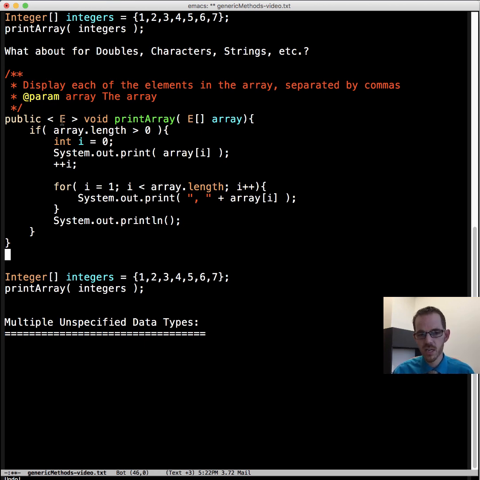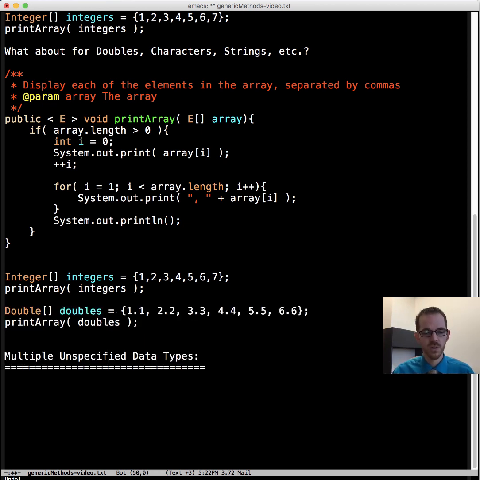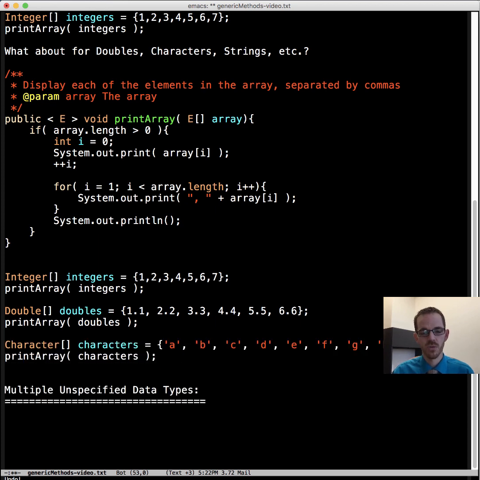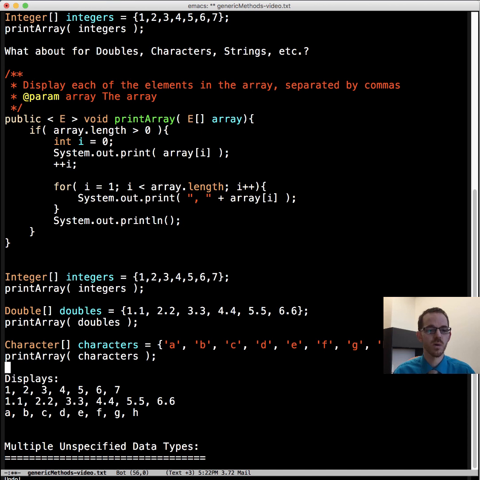So this will work for integers, it will work for doubles, it will work for characters. We can call print array on all of these, and this is what it'll display. It'll put a comma in there in between each of the values, but not at the last one. Well, this is great. Now we have it.